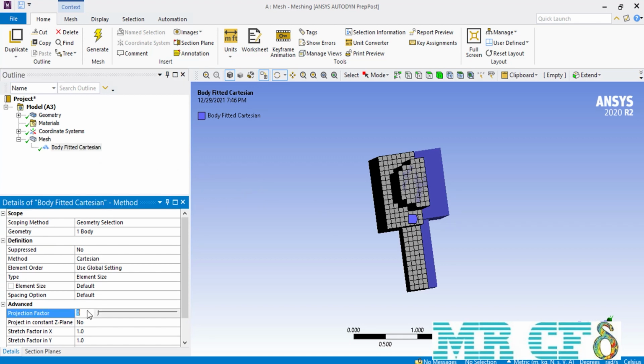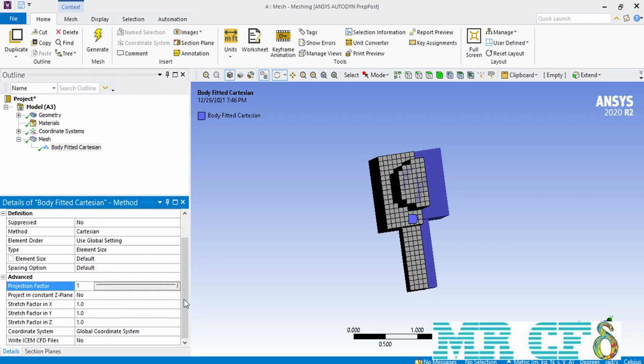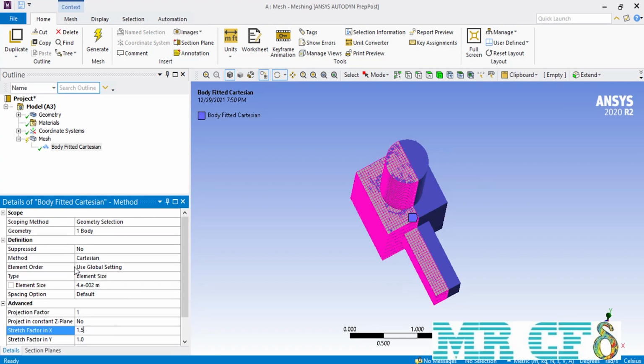Now here in front of the projection factor, we enter the value of 1 so that we can have a real geometry shape meshed. Another thing that should be mentioned are the stretch factors in different directions. For example, if you change the values and factors of X, Y, and Z direction from one to another value, you can easily control how the mesh cells are stretched in one or any direction. For example, if I change the value of a stretch factor in X to a higher value, you can see that the newly generated mesh cells will be stretched in this direction.